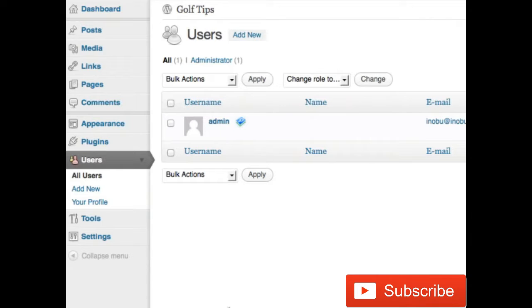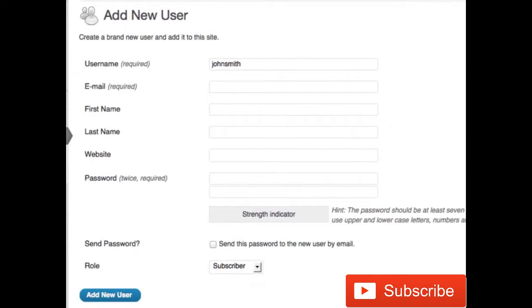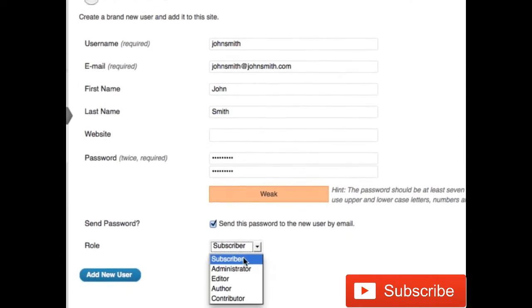Let's say I want to add an editor or a writer to the blog. All I need to do is add a new user, enter a username, an email, and fill in the rest of the details including the password. You can also send the password to this user. This section called Role gives access levels to the user. In this drop-down menu, you've got subscriber, administrator, editor, author, and contributor.